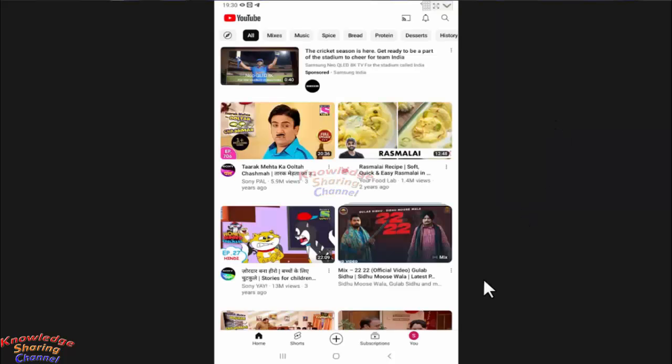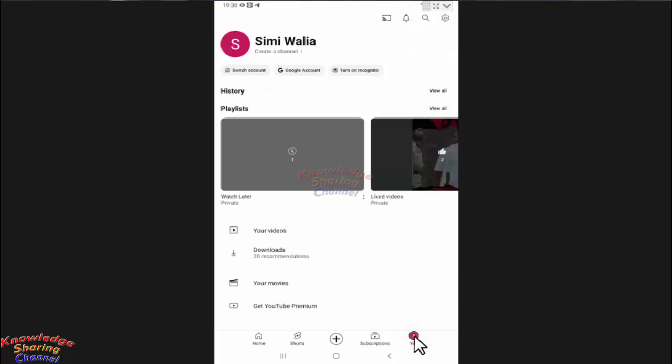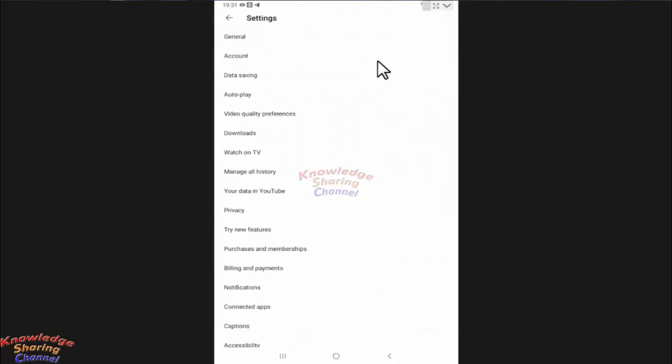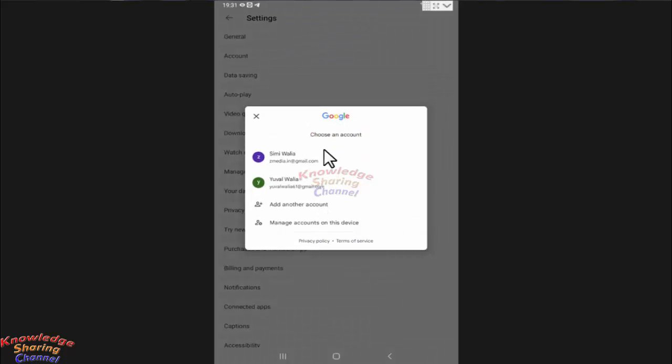In your app, press on the profile icon. Now here press on this gear icon. Now here in settings, press on manage all history. Now select the account.